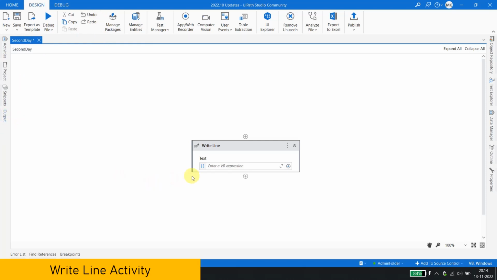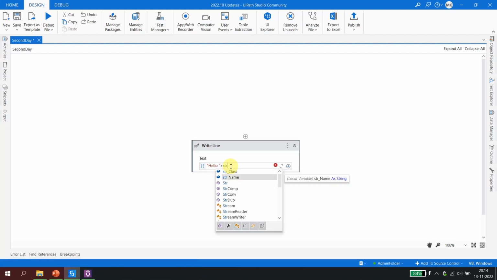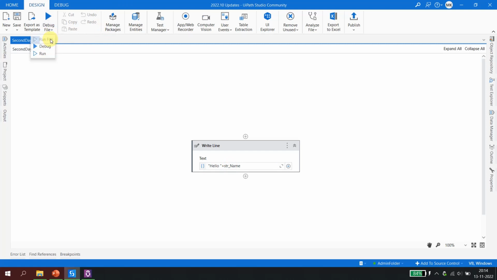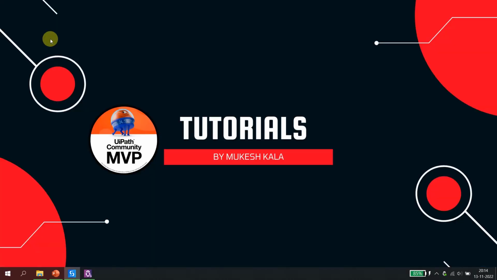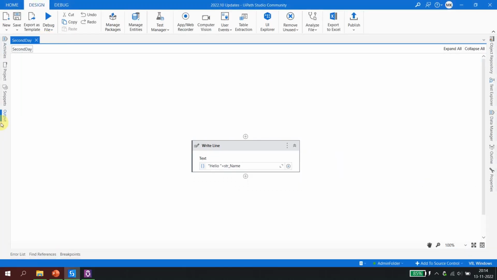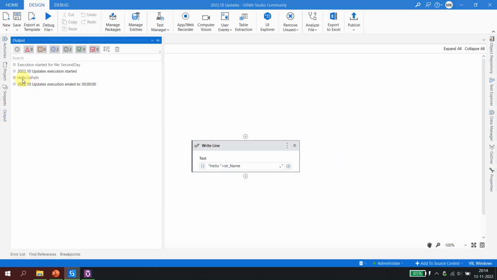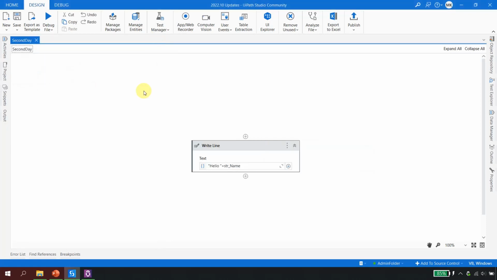So how actually do you write something in the writeLine? You simply go here, you type some message, let's say hello, and I wanted to use a variable. So I simply go here and I write str_name. We save this, go here and I say run the file. Now what would happen? The project will run and it will simply give us the output in the output panel, right? So let us just wait for the automation to complete, and you can see in the output I am getting hello UiPath. Now this you might already know.